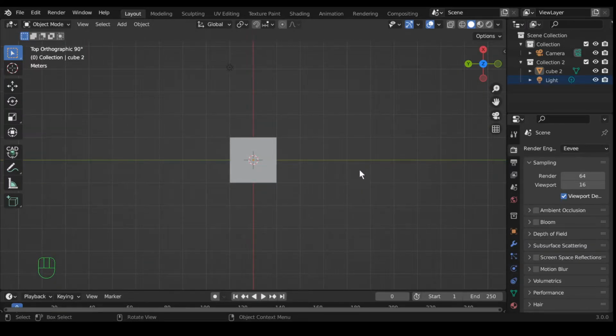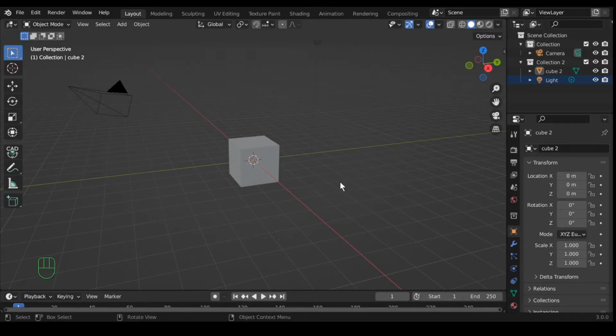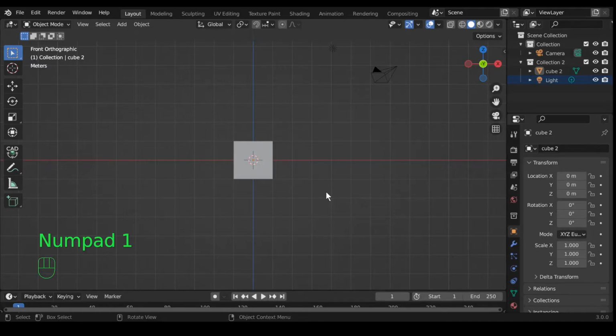Alternatively, you can hit 1, 3, and 7 on the number pad, and that will take you to the front, side, and top views, respectively. When using your number pad to flip to a plane, you can hit 1 for front view and then 9 for the back side of the view. You can hit 3 for the side view and 9 for the other side. And you can hit 7 for top view and 9 to go to the bottom view.